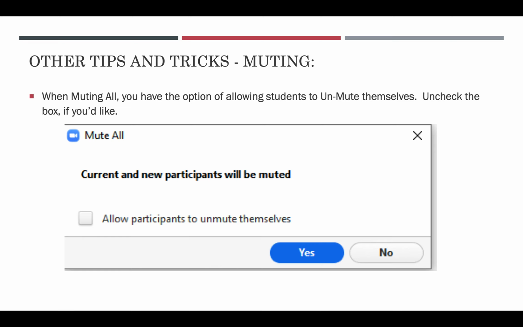The other thing I wanted to point out is when I muted everybody, I pointed out this little pop-up box that showed up, and this box here was checked. If you leave that checked, then the students can unmute themselves when they want to ask a question. It's up to you how you want to manage your classroom. If you uncheck this, then you control when they are unmuted, okay? So that when you want to ask them a question or want some feedback, you can unmute them individually, or mute and unmute them all at the same time.